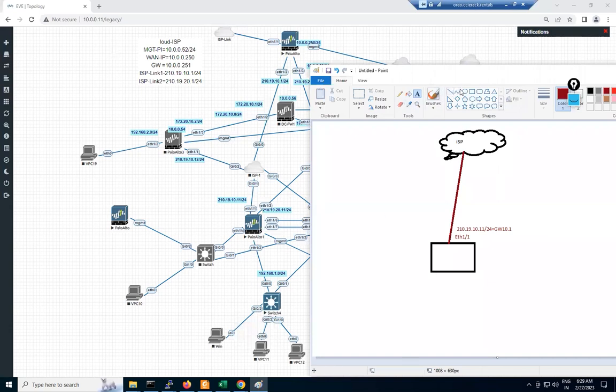Okay, let me also use management. On this side, my management interface is connected. I will use this side. That's okay. How to use controls?